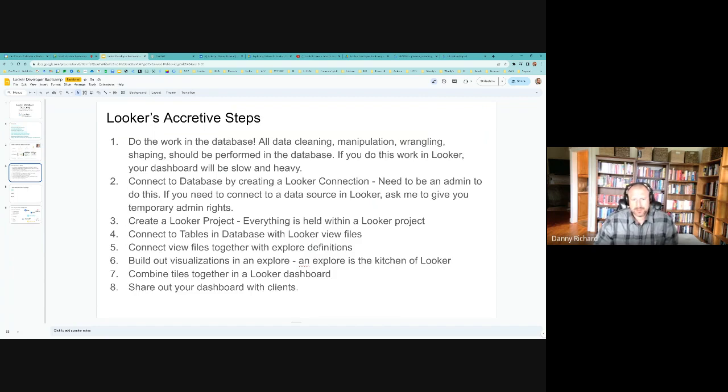Step 6 is to build out visualizations in an explorer. The explorer is the kitchen of Looker. And I showed it to you yesterday. We'll show it to you again today. But once you're out of the LookML realm, once you've created your view files, created your explore definition, then now you're in the explore realm where you're creating tiles for your dashboard.